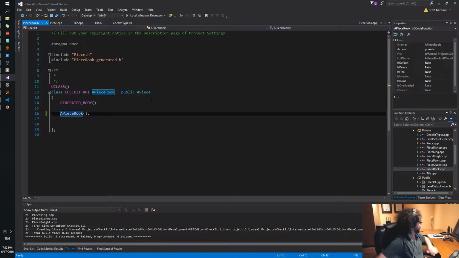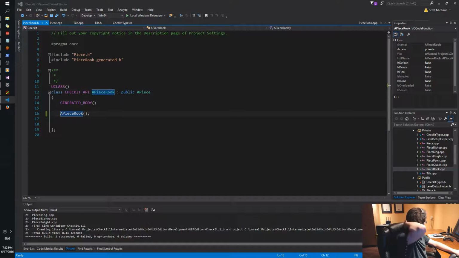Okay. Now we need to then create a build moves. Did I include that in the base piece there? Or was build moves just on the individuals? I think it's on the individuals. Yeah, it was.